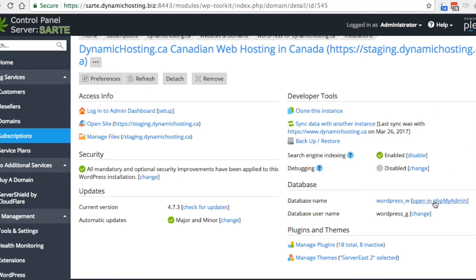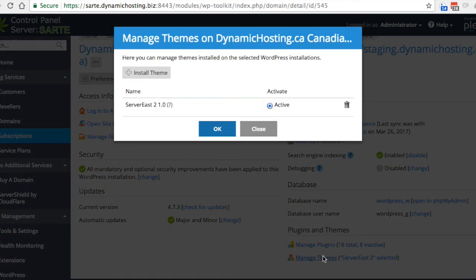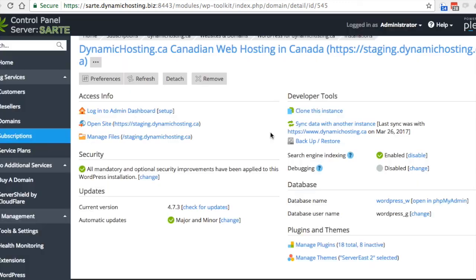You've got your database information here. You can open that and do any modifications you might need to. You also can manage plugins and themes. It's quite a nice interface to be able to manage themes. We always recommend that you delete themes and plugins that you're not using.